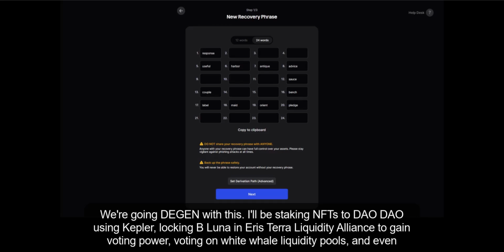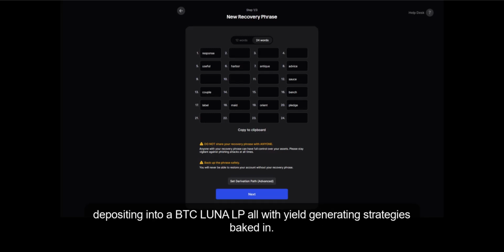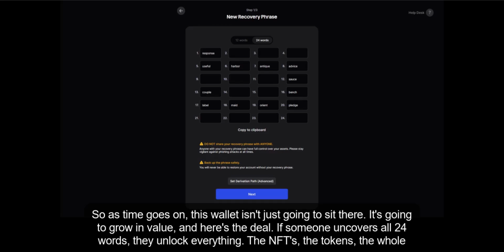I'll be staking NFTs to DAODAO using Keplr, locking B Luna in Eris Terra Liquidity Alliance to gain voting power, voting on White Whale liquidity pools, and even depositing into a BTC Luna LP pool, all with yield-generating strategies baked in. So as time goes on, this wallet isn't just going to sit there. It's going to grow in value.